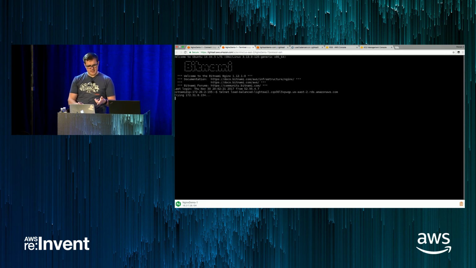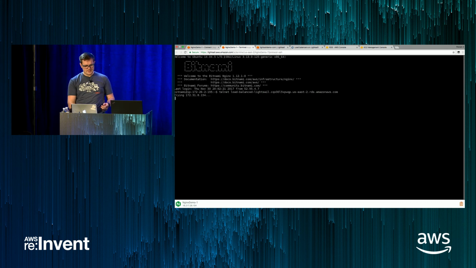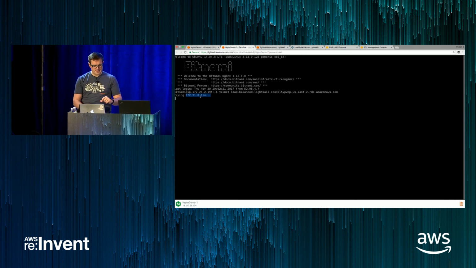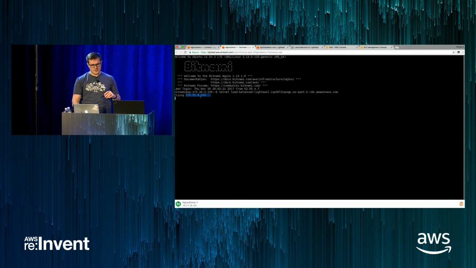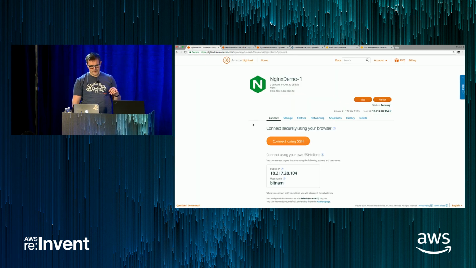Because this is telnet, I won't really be able to do much with it, but I wanted to show that it is finding the IP address for it. I'm probably not connecting on the right port here, but we've definitely got access from Lightsail to an RDS instance, and this is one of the ways that you can connect securely to other AWS resources in Lightsail.